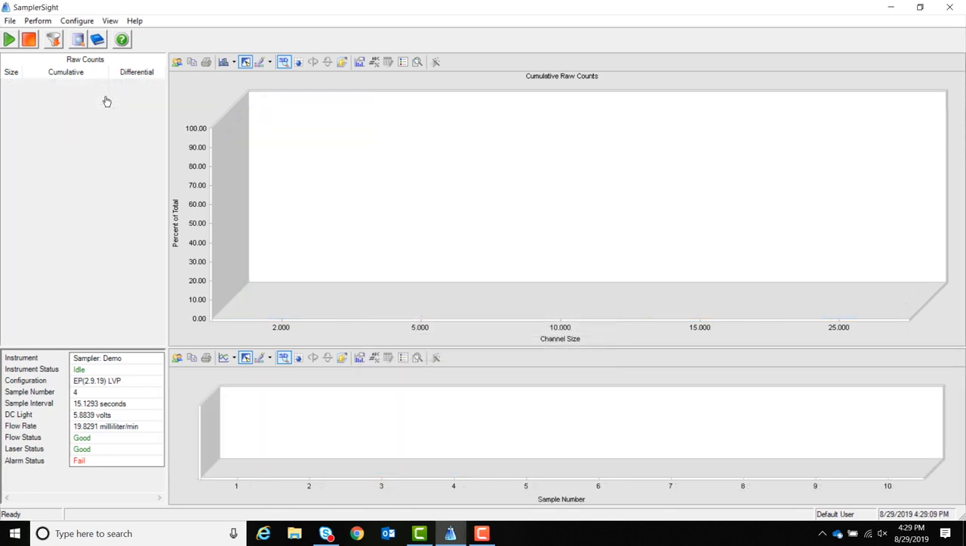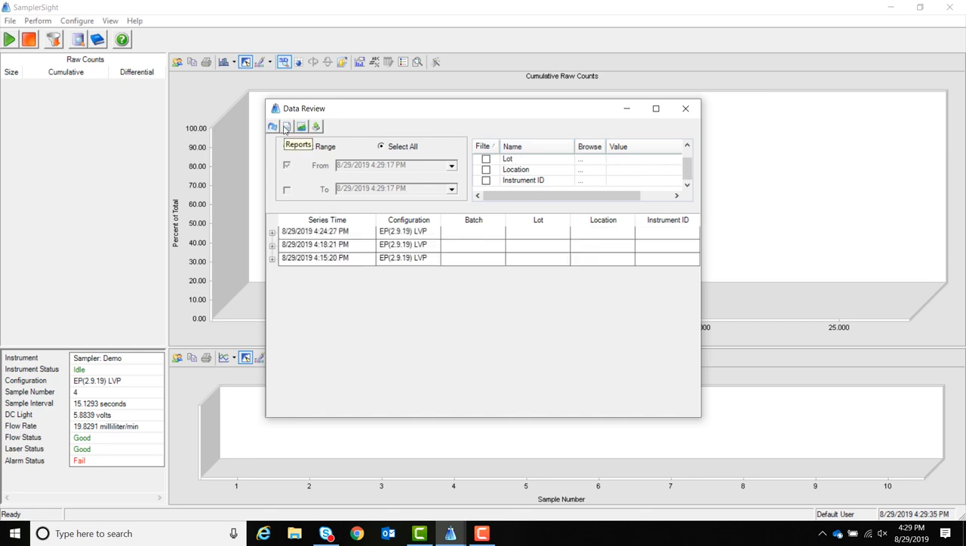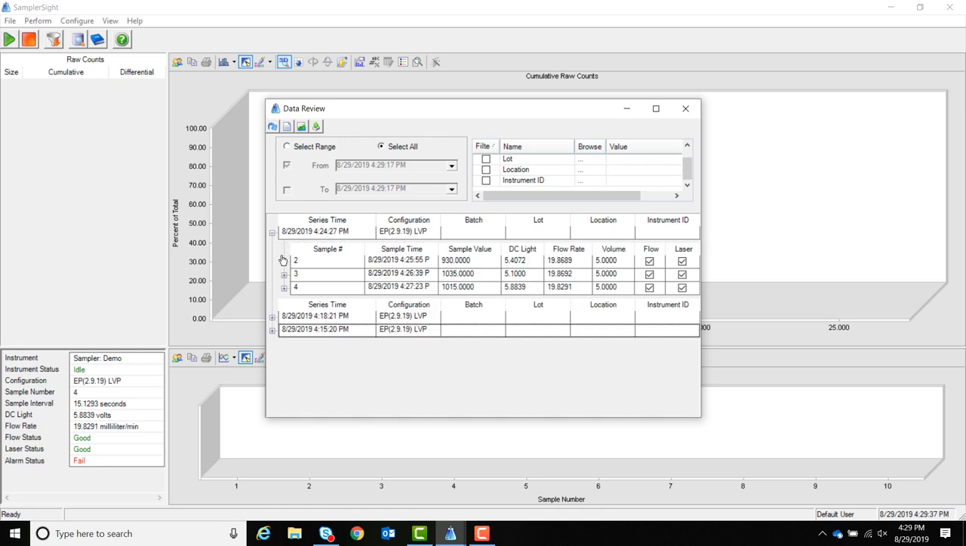So the report generator, you can pull up a summary or details of all your collected data. You can tell where anything has passed or failed. You can set this, you can select a range. You can select any time. Here's your batch, here's your lot, here's your location, here's your instrument ID. Again, they can be sorted from any of those requirements. And then you'll simply open them to get the details.